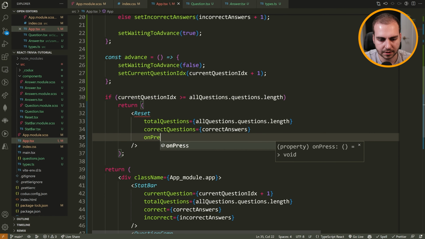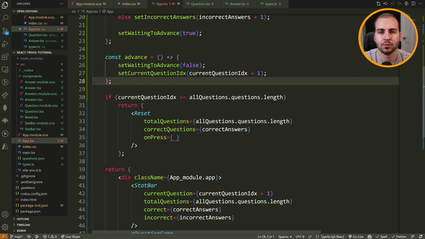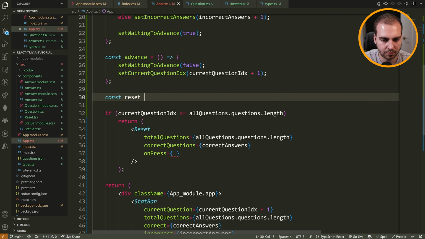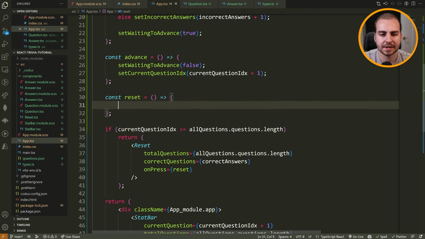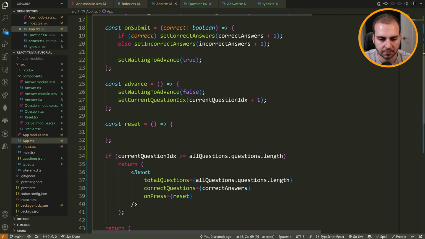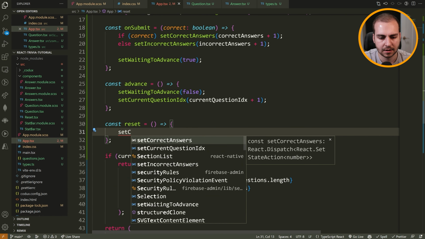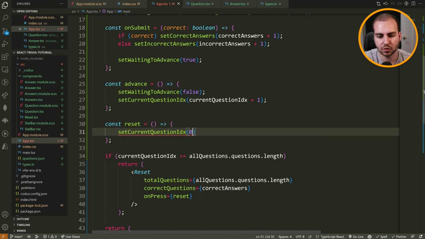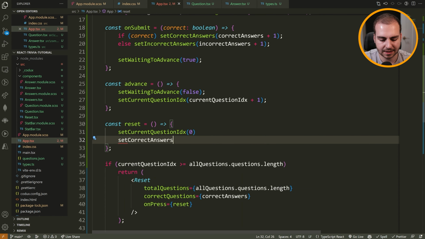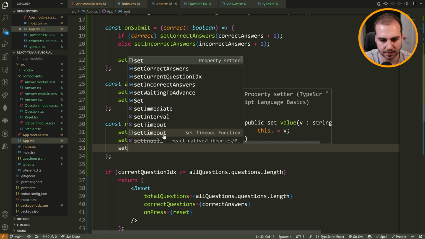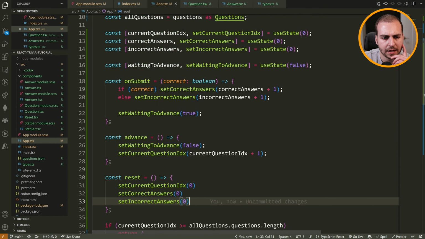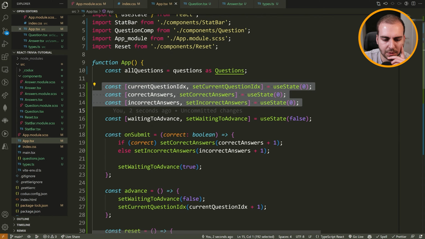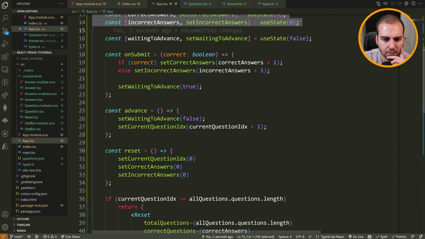And then onPress is equal to, and we're going to write a reset function. So we're going to say const reset is equal to this, and we'll just pass that reset function. And then inside of reset, we will reset all of our state. So we set the current question index back to 0, set the correct answers equal to 0, and set the incorrect answers equal to 0. And I think that's actually all we need. If we reset those three, we should be good.